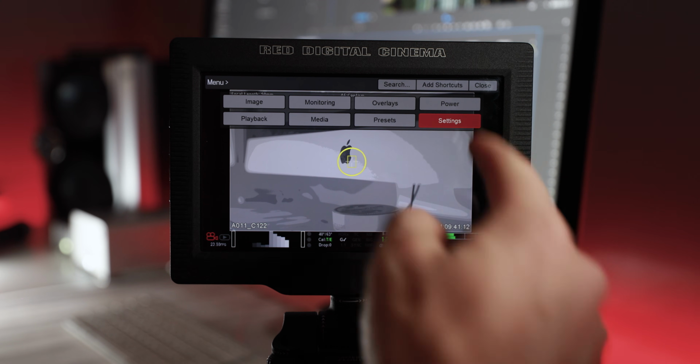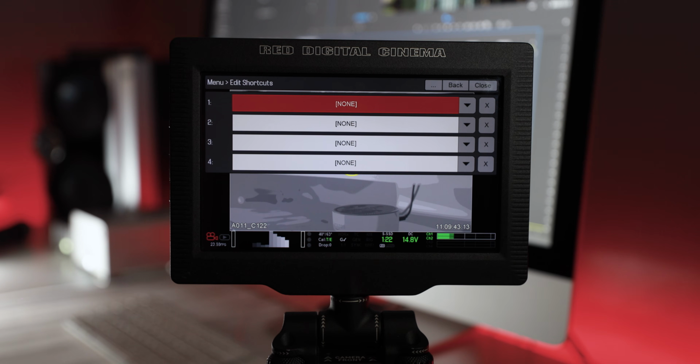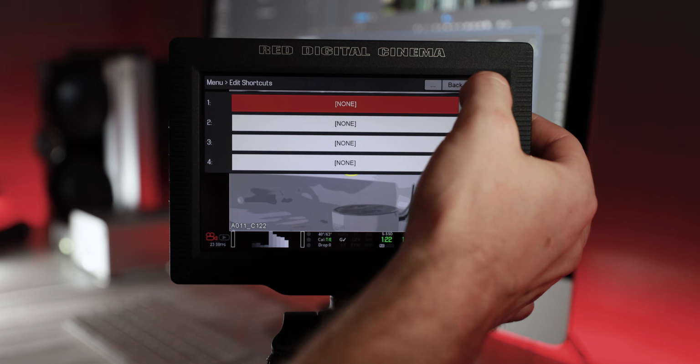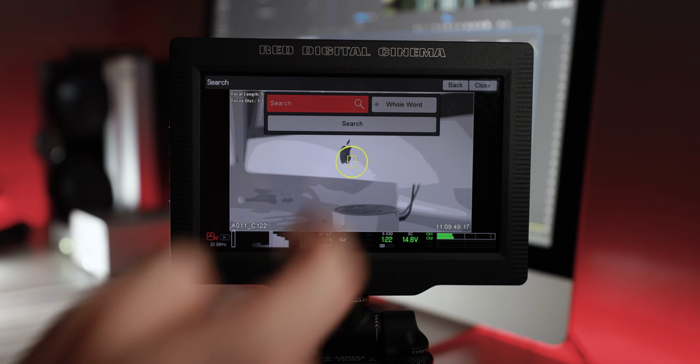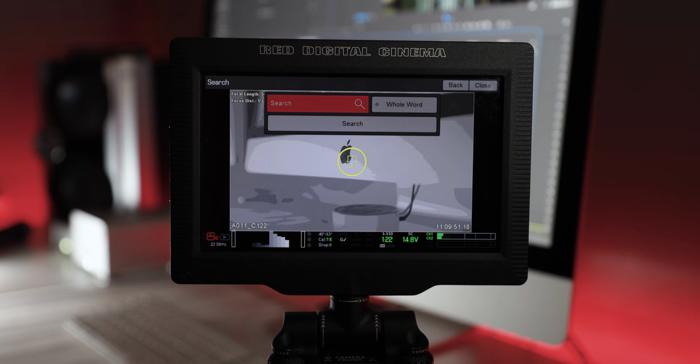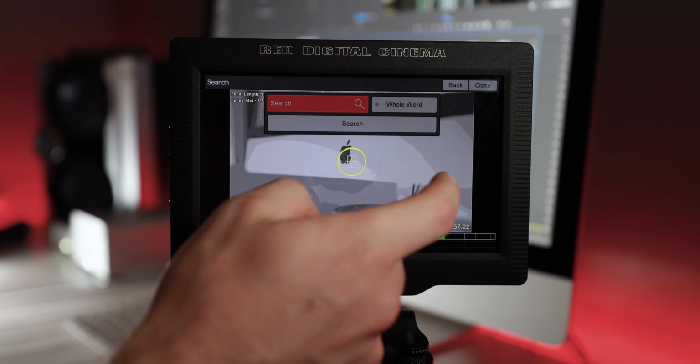You can add in shortcuts, which is a super helpful thing. So if there's something you're going to a lot, you can add it in. You can add up to 4. And then you also have your search terms. So if you know exactly what you're searching for, you can just search it. But this is kind of a clunky way of finding things in the menu, in my opinion. So I don't really use it that often.